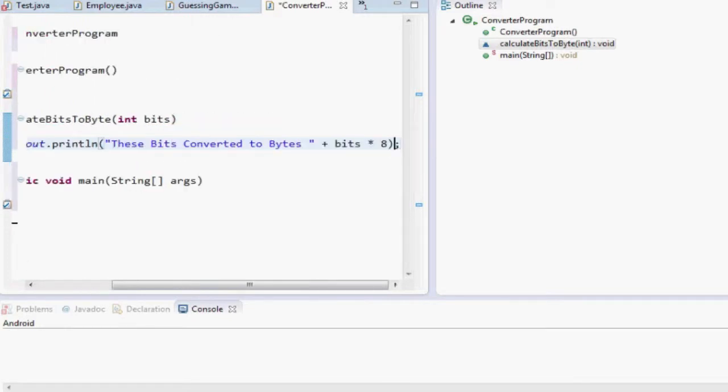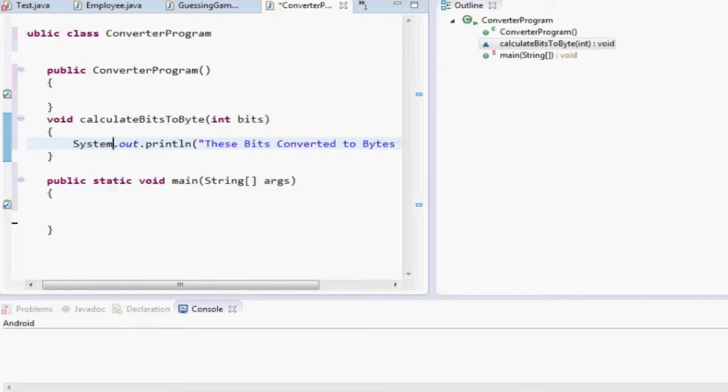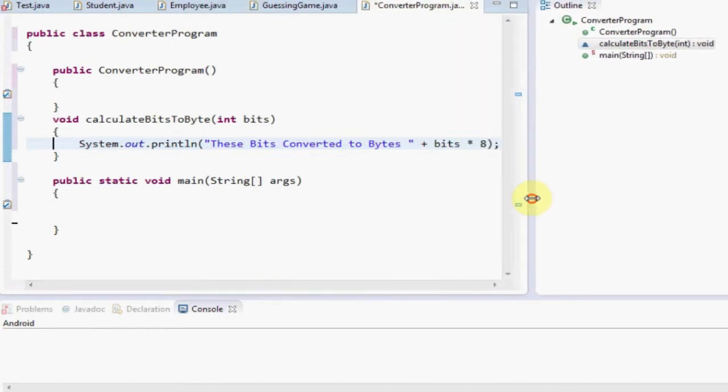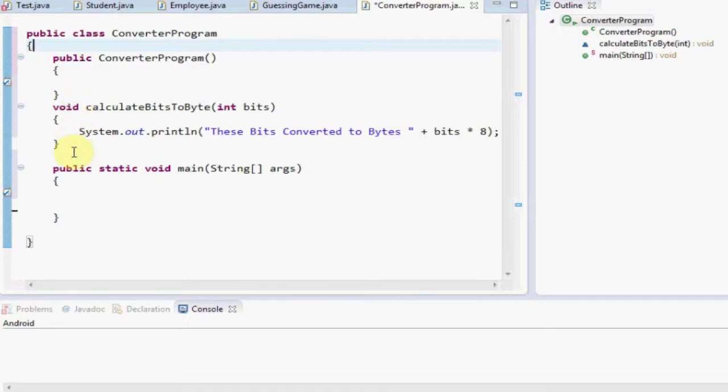Now we want to do another type of conversion, and you see we don't have any instance variables here. Let me go ahead and maximize this a little bigger so you can see it. One second, let me find that space, there it is. Okay, you see that we don't have any instance variables because we don't need to store this stuff. We're just going to do the calculation and then output it.